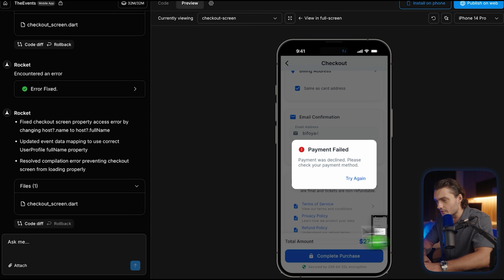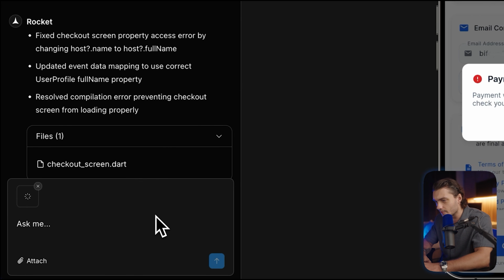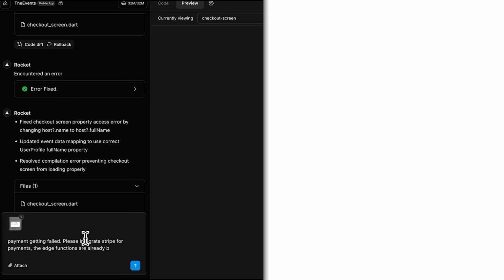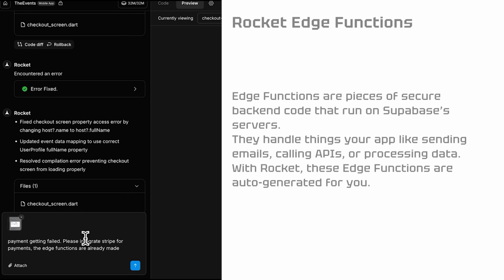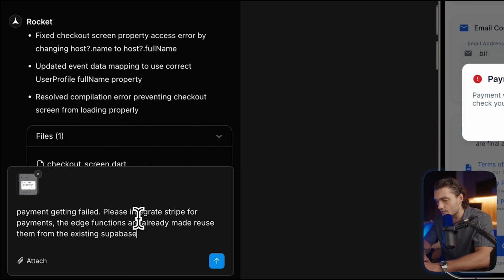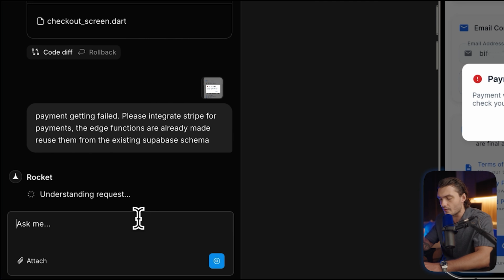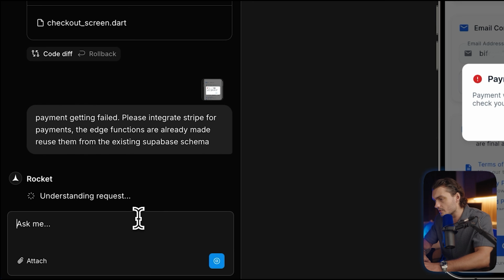In our case, I'm gonna take a screenshot of the payment failed and send it through in the chat box and then tell Rocket that the edge functions are already made, so to make sure to reuse them from the existing Supabase schema. We have to make sure to clarify that, as it might generate another edge function which we do not need, as we already have them set up with our Supabase integration.